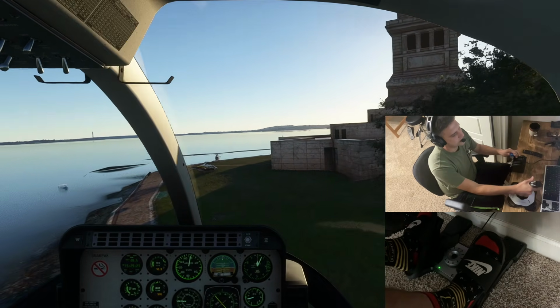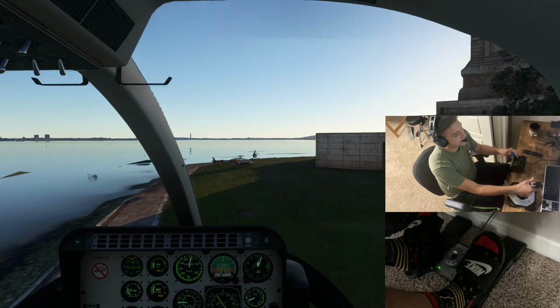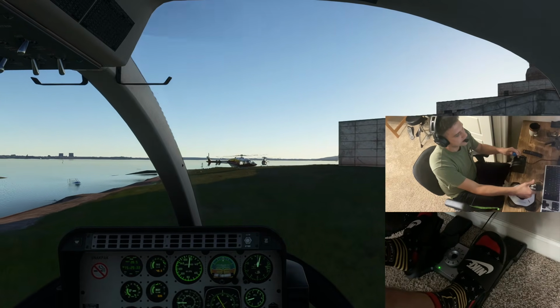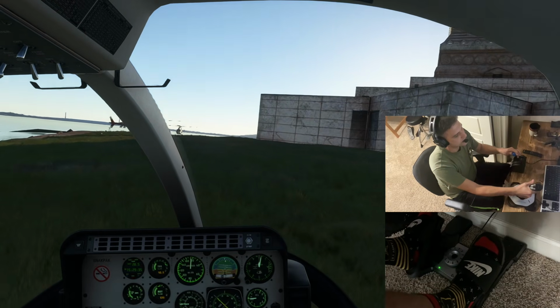All right, I'm going to continue coming down. As I add torque, I need to add left pedal, right, just like before. Continuing to add torque, and gently touch her down right here.